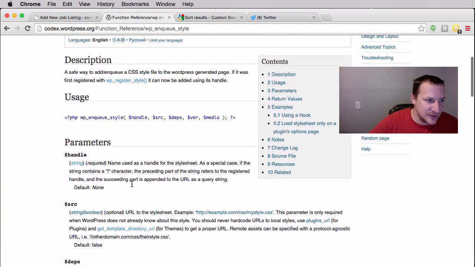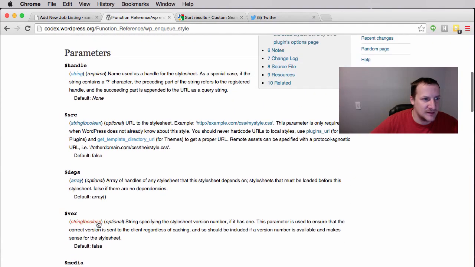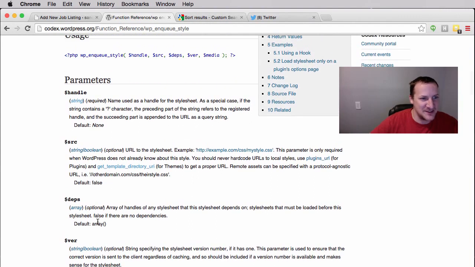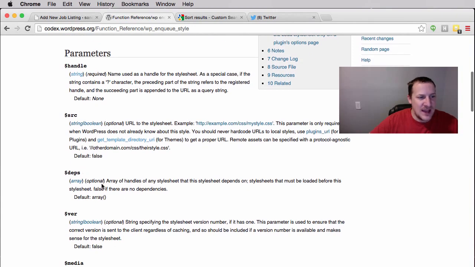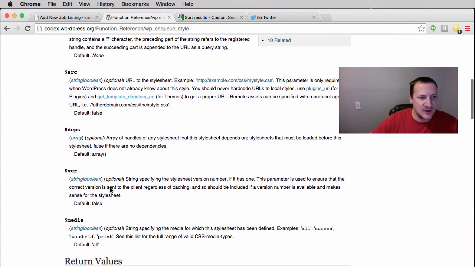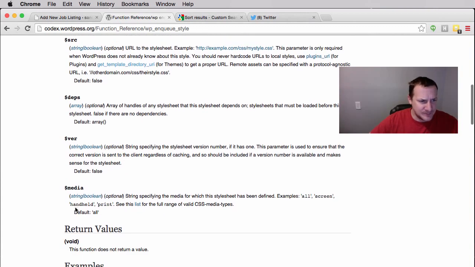All right, so we need a handle. This is just a unique name. Everything else is optional, but I'm pretty sure you're going to want a source. So we're going to set a unique name for this, which can be whatever we want, it just has to be unique. Then we're going to give it the source, the direct file path to where this file exists. If it has any dependencies, we're going to set those. We're going to give it a version, which could be whatever you want; you'll see in a minute, I use the date. And then the string specifies the media for which the style sheet has been defined. I don't know that I've used that one, it's optional anyway, so we're just going to skip that one.